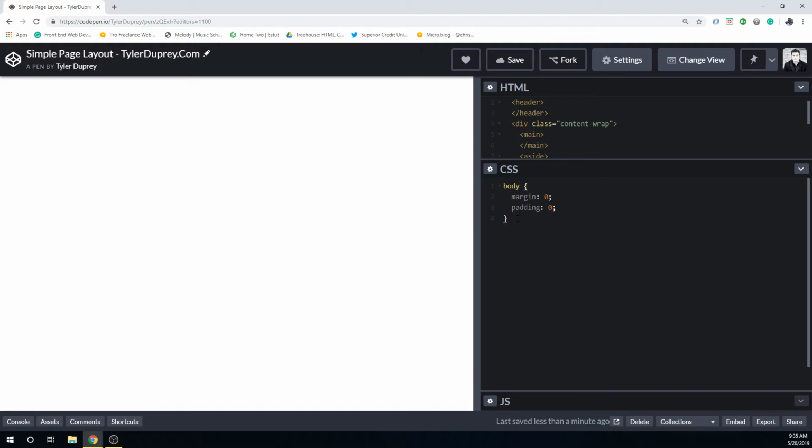Now, we can't really see the content in the page, so actually let me add some more HTML here. I'm going to add some content in the header. I'm just going to add an H2 that says header. Nothing too creative. In the footer, I'm going to add another H2 that says footer. And then inside the main, let's add another H2. Call it main content. And then inside the aside, we're going to do the same thing. I'm going to call this main sidebar.